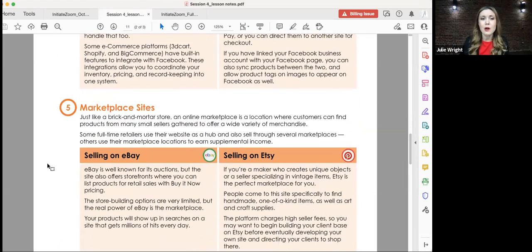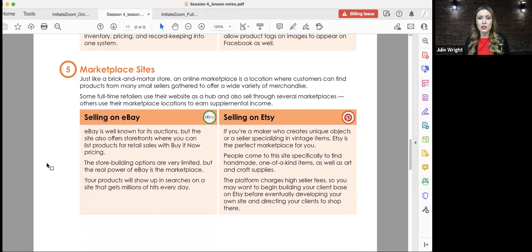Now, these are some marketplace sites. So we're going to talk a little bit about eBay and Pinterest. Just like a brick and mortar store, an online marketplace is a location where customers find products from many small sellers gathered to offer a variety of merchandise. Some full-time retailers use these websites as a hub to sell through several marketplaces. Others use their marketplace locations to earn supplemental income.